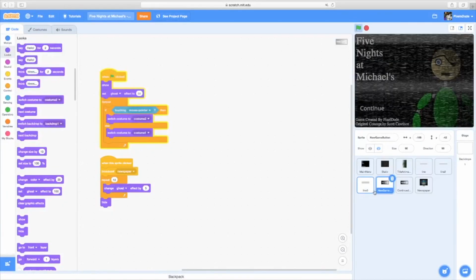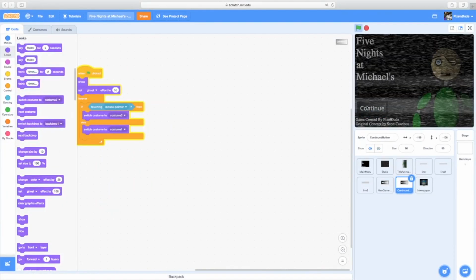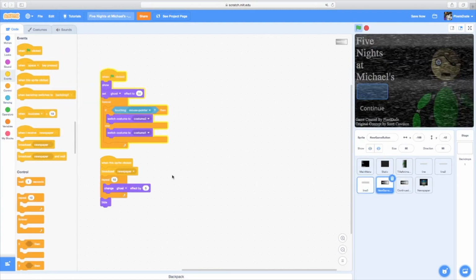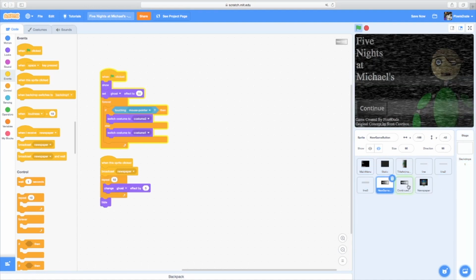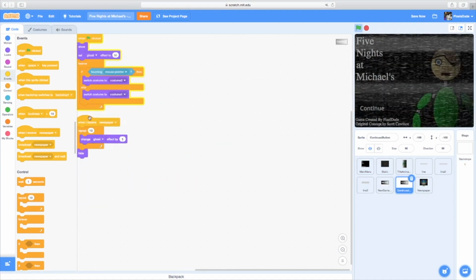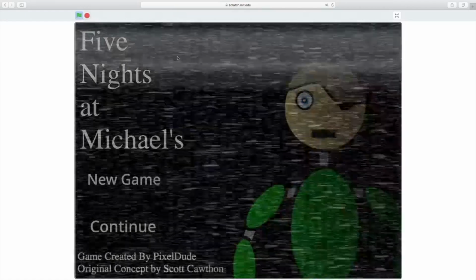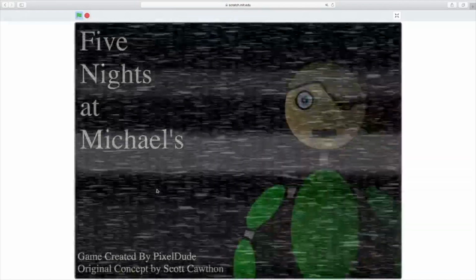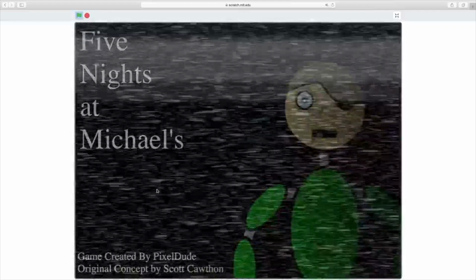And then you're gonna go to the continue button, and you're going to do when I receive newspaper, and you can just shove that into the newspaper just like that, which is perfect. When I receive newspaper, repeat 10 times, change ghost effect by 5 and hide. So even when you press the new game button, both of the buttons disappear, which is epic.